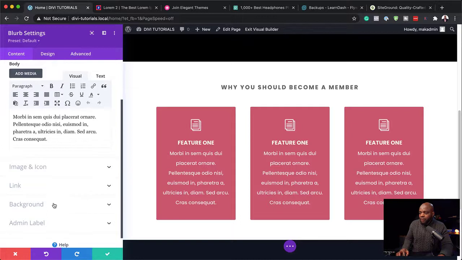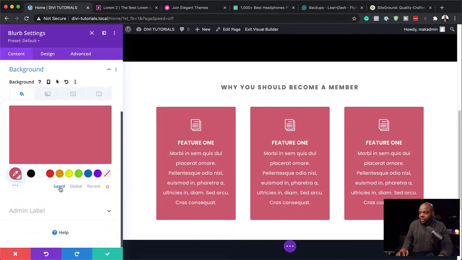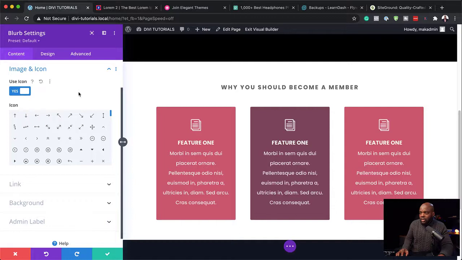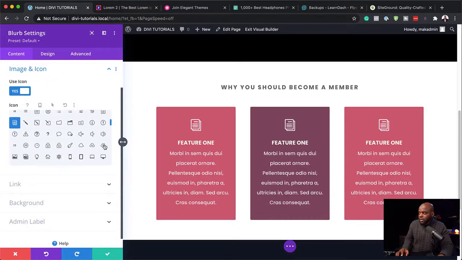So let's go back to our background, and I am going to go to my global colors here, change the color, and the icon as well, by the way. So I'm going to click here on image and icon. And this time we are going to, let's go with this one here. And we also need to change this from feature 1 to feature 2. Let's save that.